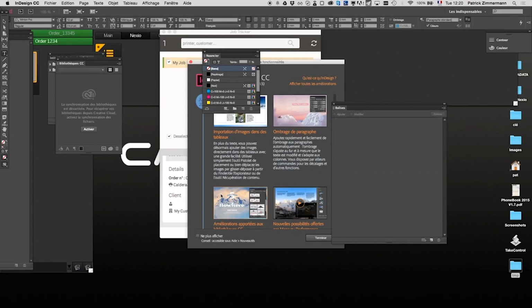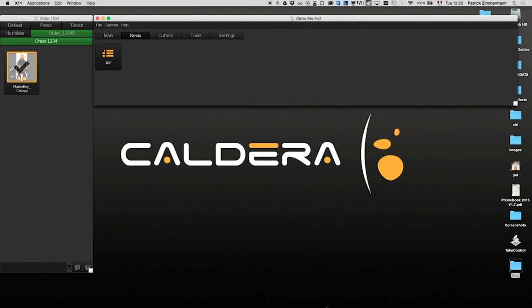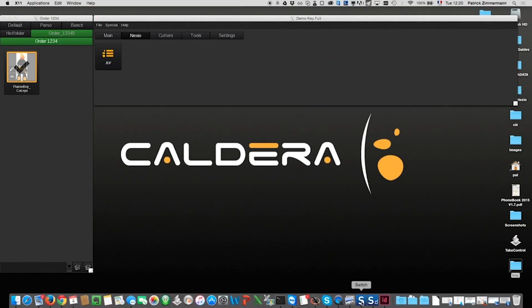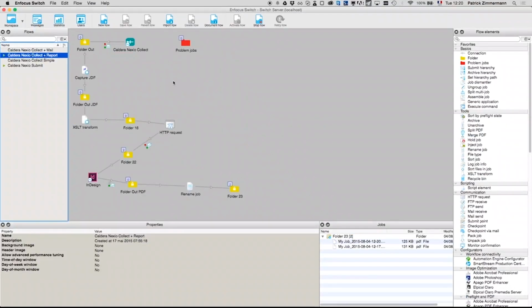And as you saw here, InDesign popped up for a little while on my screen. That's my second workflow, which actually is using the feedback information of Nexio. So it collects out of the JDF output folder of Nexio, captures the JDF, transforms it, pushes it into InDesign, and creates a printing report.